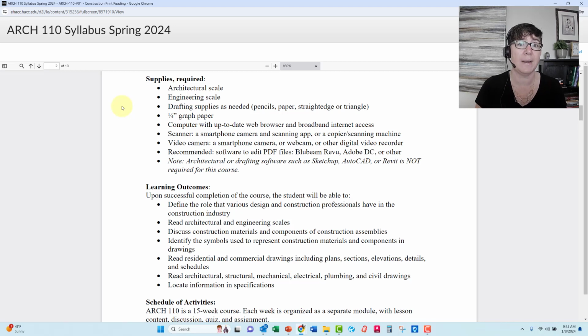Recommended but not required is some software to edit PDF files. I use one called Bluebeam Review. Unfortunately, this does not have an Apple version. The industry standard for this is Adobe DC, and there are other versions as well.